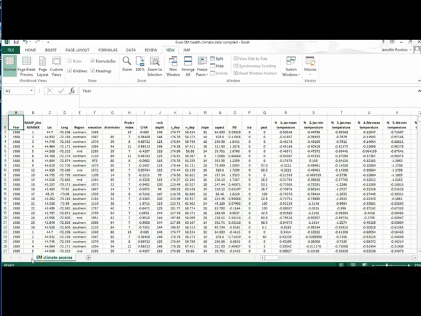Hey everybody, welcome to this tutorial on descriptive statistics and pulling them out of data in both Excel and JMP. What we have is a pretty interesting data set here. I think what I'm going to do for this demonstration is make it a little bit more condensed.